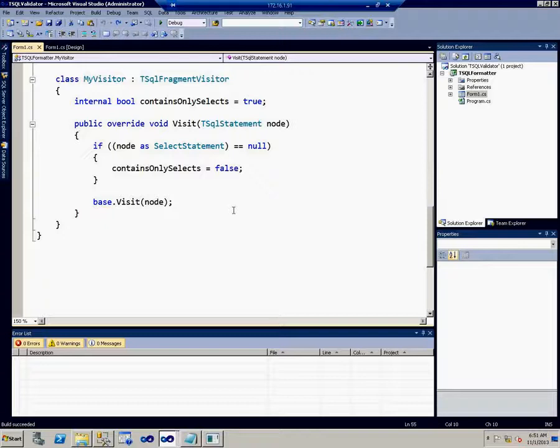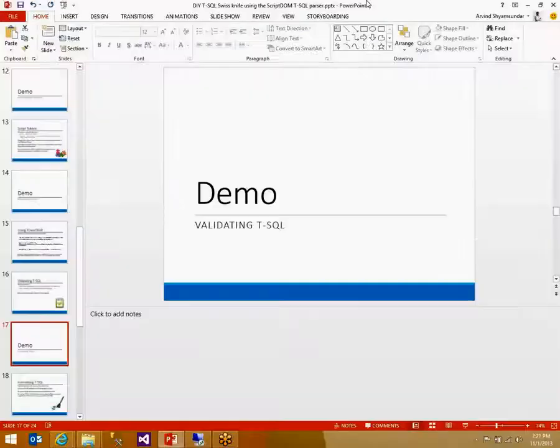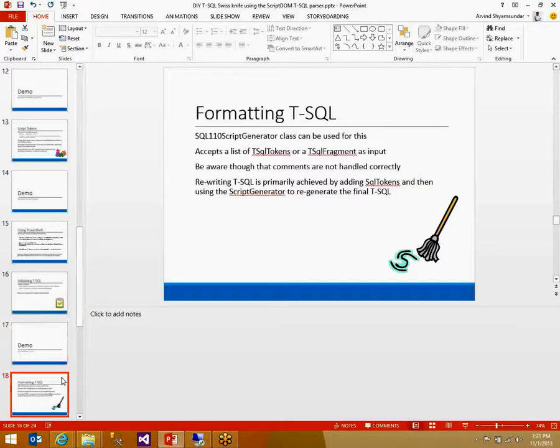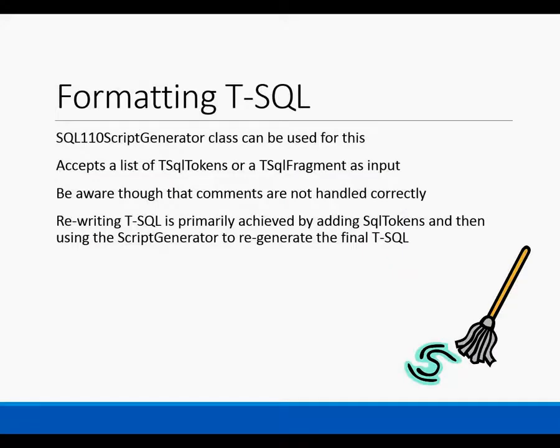So this is really cool stuff, and I really wanted to show you how you can practically use the parser in your client code as well. Apart from that, there are other minor use cases. Sometimes it may be really useful as well. Things like formatting. I've already talked about this earlier. I'll just quickly recap on what I mentioned earlier.